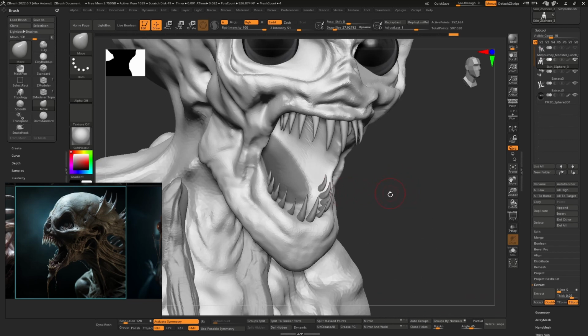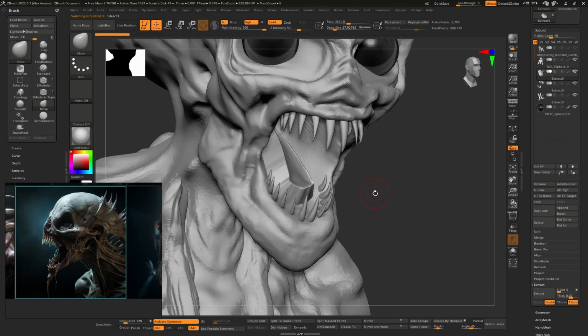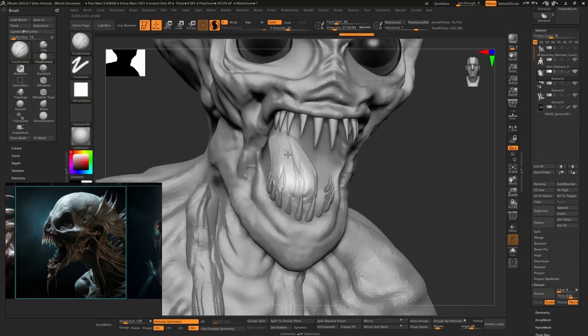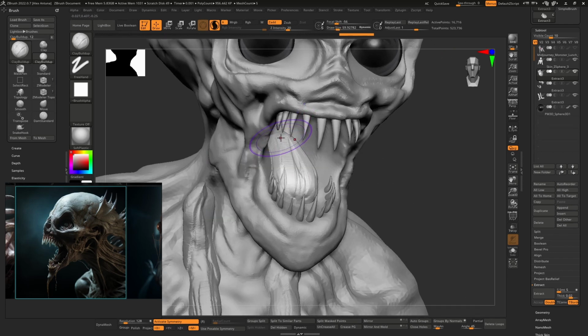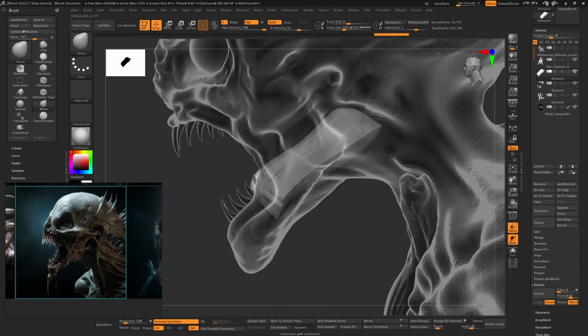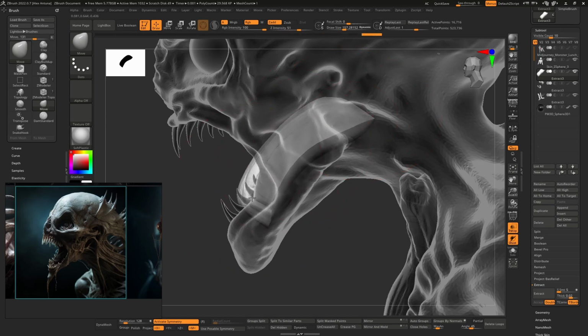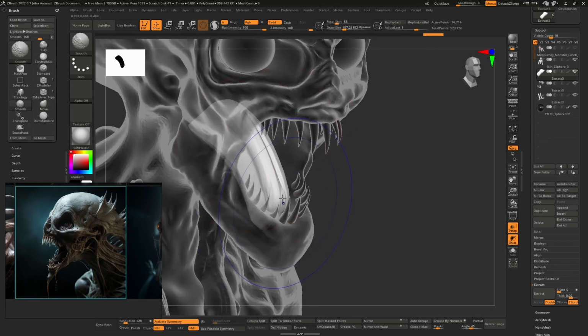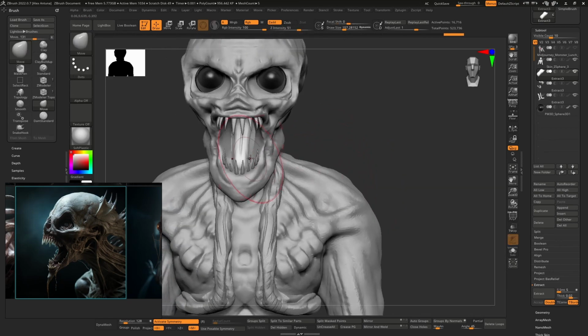Extract. Extract and accept. Alright, let's see what this does. Go in here. Start to, you can start carving something. Start dragging stuff back, as you can see back here. Tighten it up. Clearing it. You got something to work with.